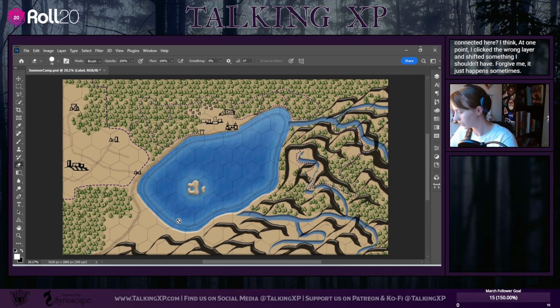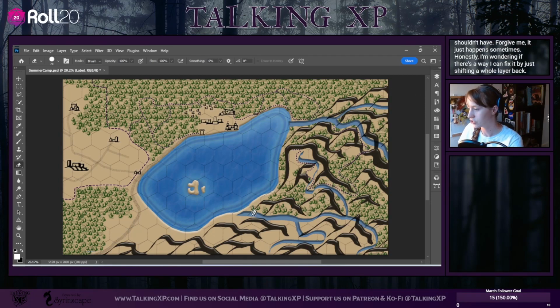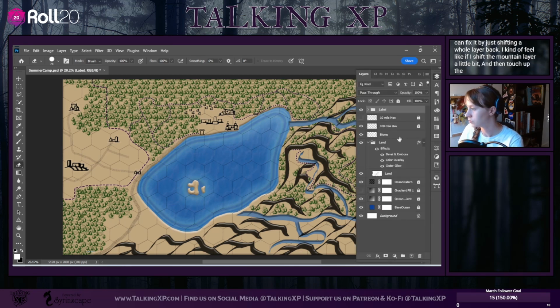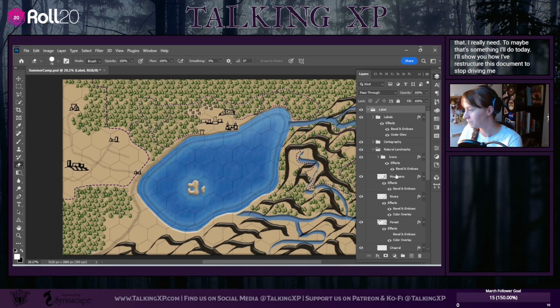Honestly, I'm wondering if there's a way I can fix it by just shifting a whole layer back. I kind of feel like if I shift the mountain layer a little bit and then touch up the rivers, it should be fine. So let's take a look at what we got here. So labels, land, that's like the big land mass. We don't want that. I really need to, maybe that's something I'll do today. I'll show you how I restructure this document to stop driving me nuts every time I open it.